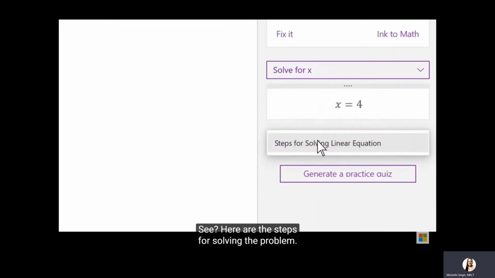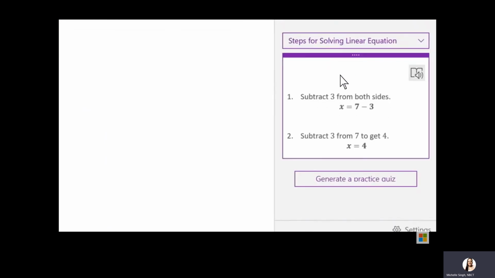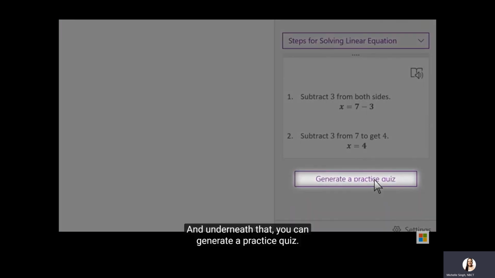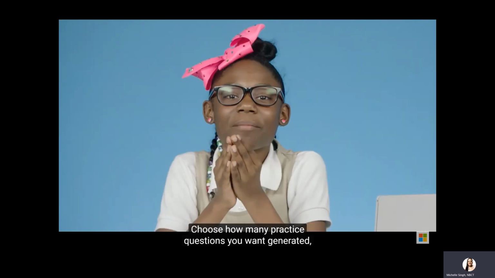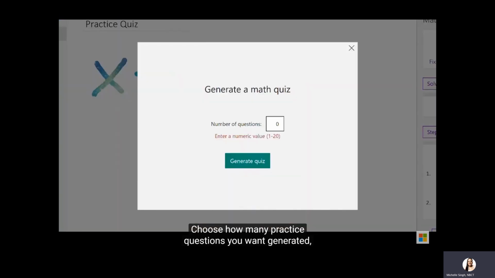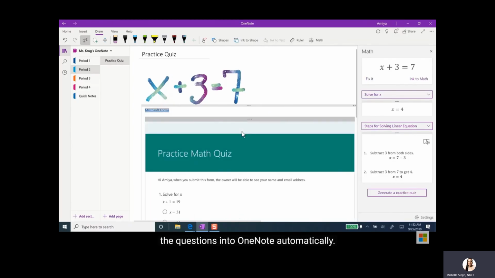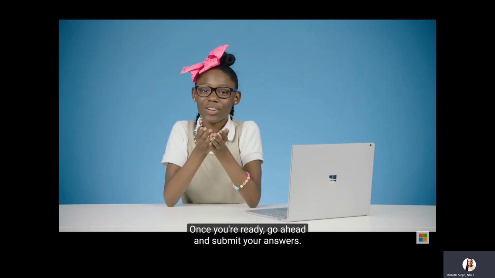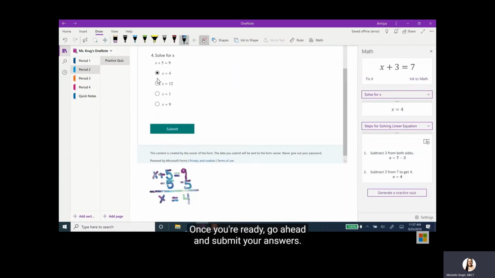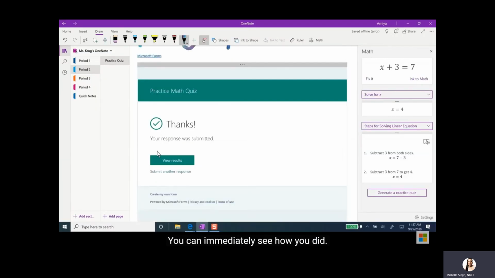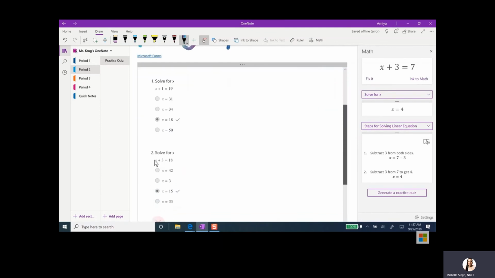See, here are the steps for solving the problem. And underneath that, you can generate a practice quiz. Choose how many practice questions you want generated. I'm going to choose 4. Microsoft Forms quizzes embed the questions into OneNote automatically. Once you're ready, go ahead and submit your answers. You can immediately see how you did.